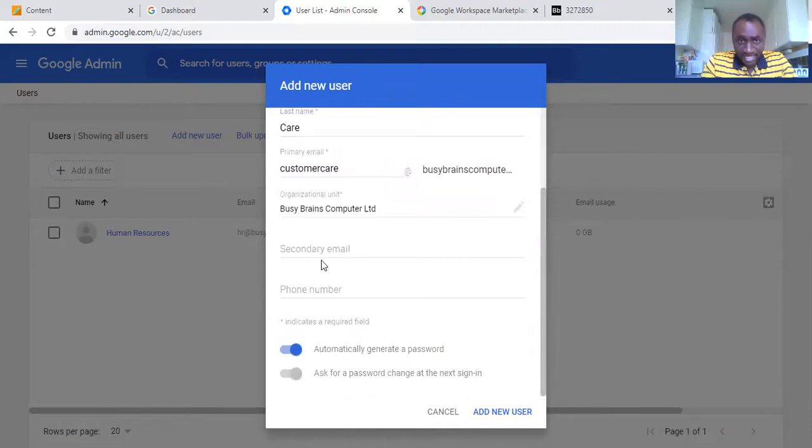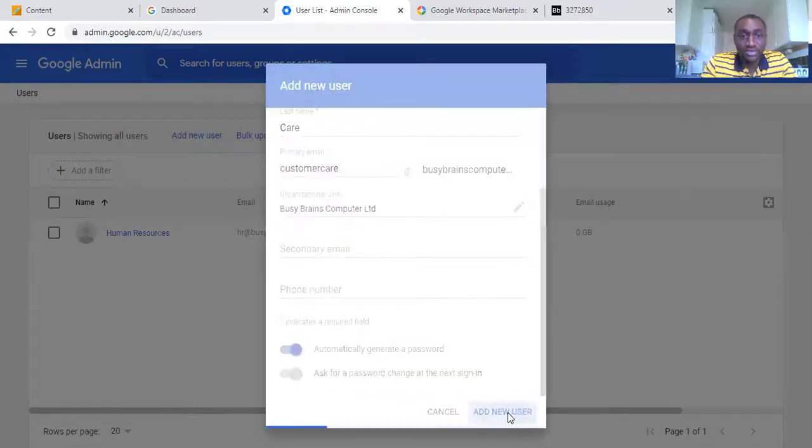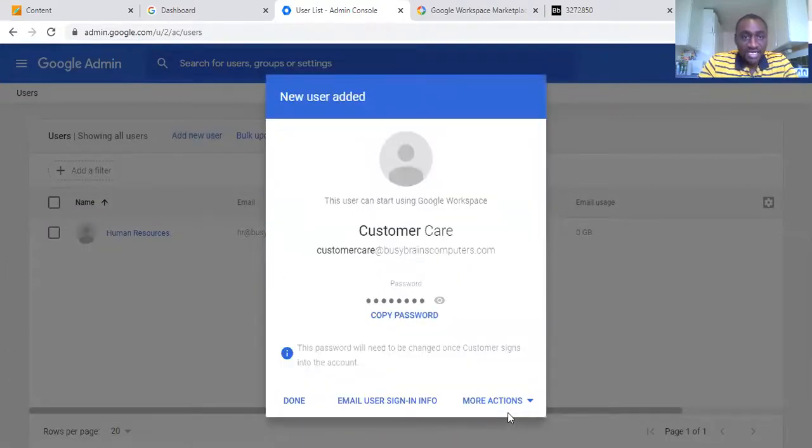So you can fill in secondary email and other fields, but let's see if we can proceed without filling them. Yeah, I think we can. It is not compulsory. We have already filled the compulsory ones. So I click add. Okay, it is suggesting a password. So this is the password for this. Okay, so you can view the password. You see the password here.